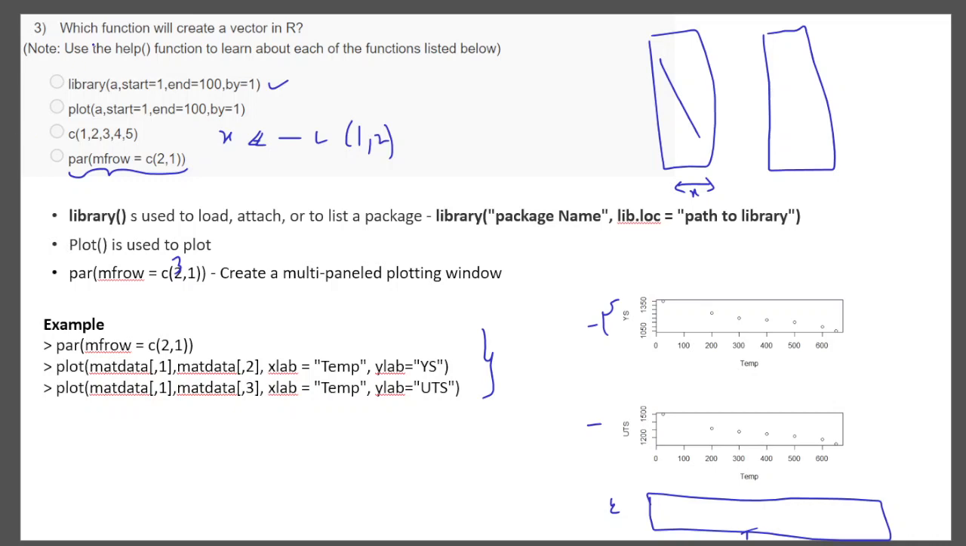So the answer for this, to create a vector, is simply the concatenate function, c of 1 to 5. That's all.